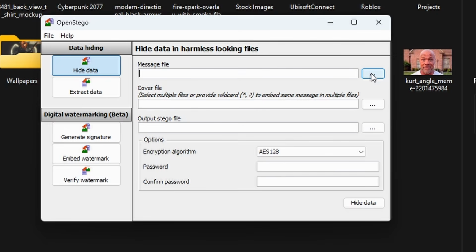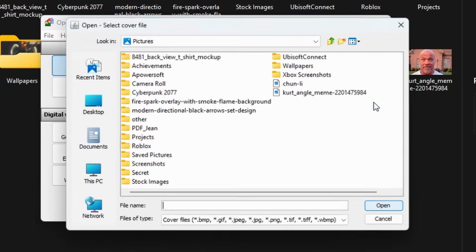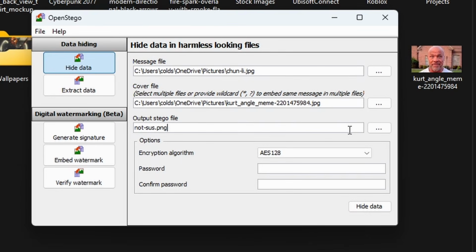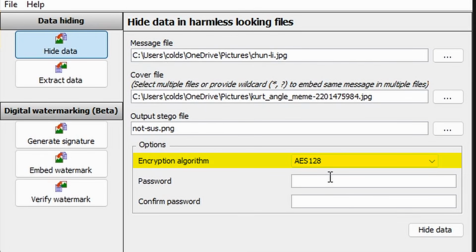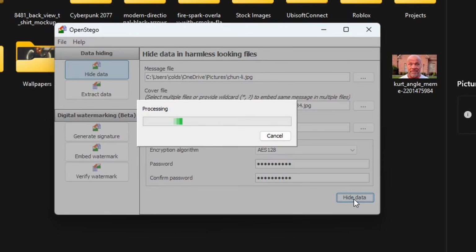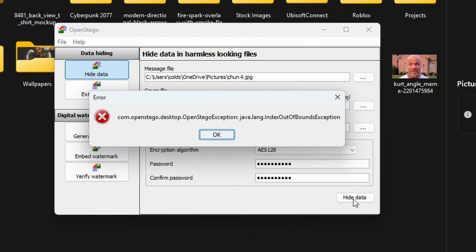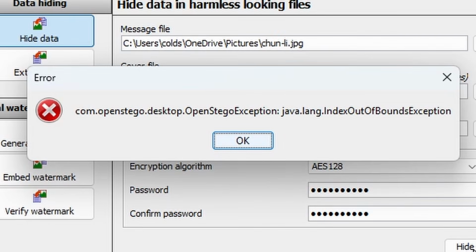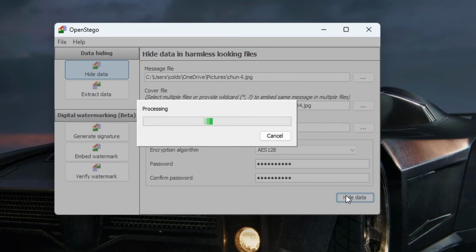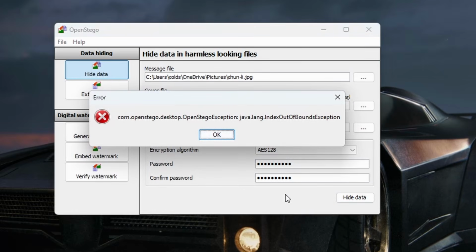For the message file, I'll select the Chun-Li image, and then for the cover one, I'll use the Kurt Angle image. All right, I'll give it a quick name, not sus.png. I'll leave the encryption algorithm the same, and I'll give it a password. Okay, now if I hit hide data, it should hide the data. Just let it load real quick, and I'm faced with an error. I don't know why I'm getting an error. Okay, it never hurts to try again, so I'll try one more time. All right, it's loading again, so hopefully this time it's going to, yeah.